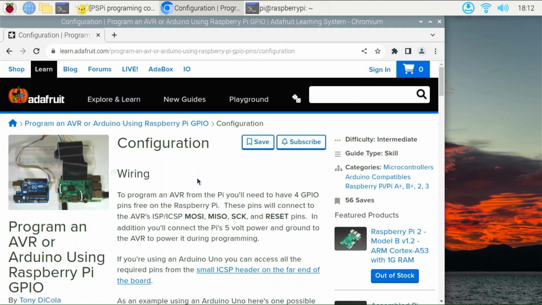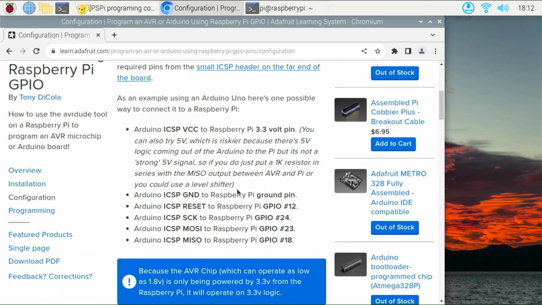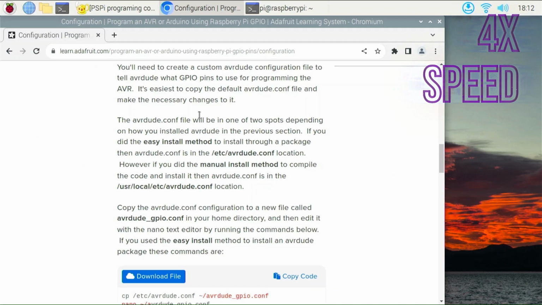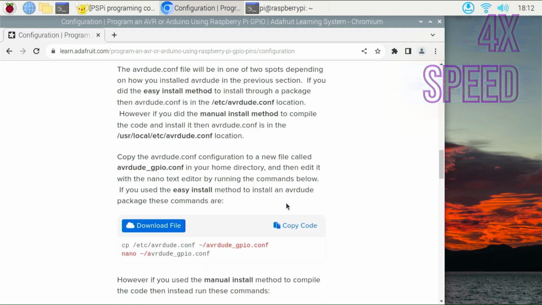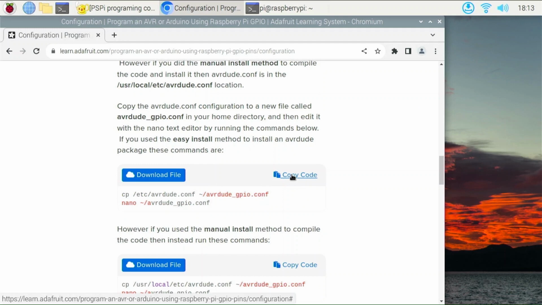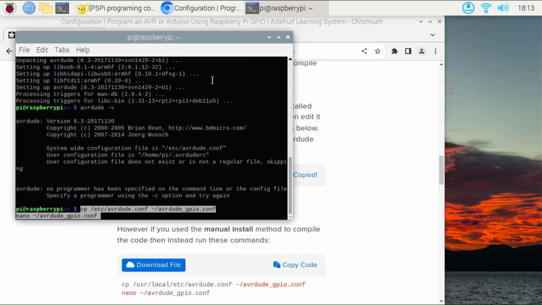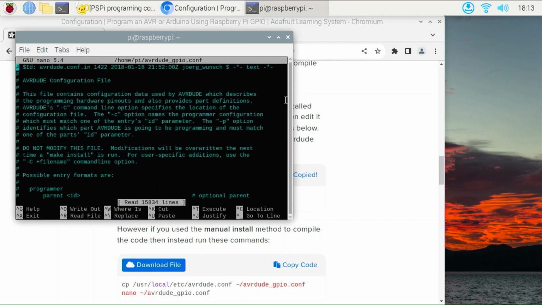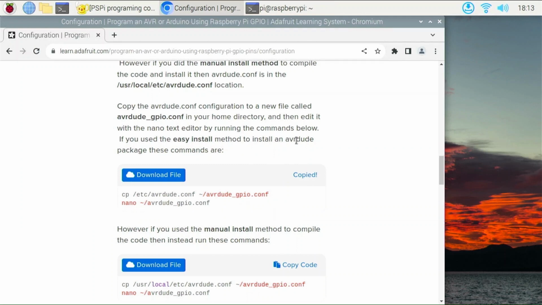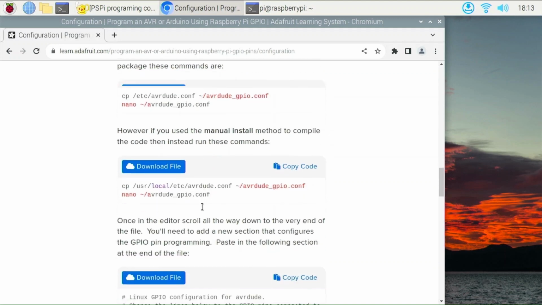Configuration. We've already done our programming. This is the exact same pin layout that I put on the screen earlier. Then we're going to copy the code for the easy installation, which is what we did. And so what that's done is made a copy of the config file and put it in this location. And then we've now opened up the file in that location.